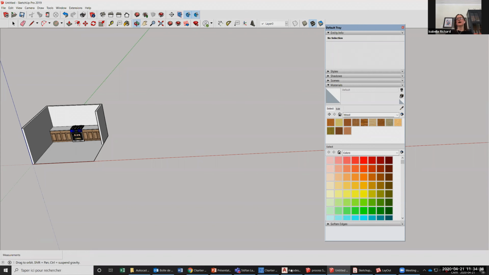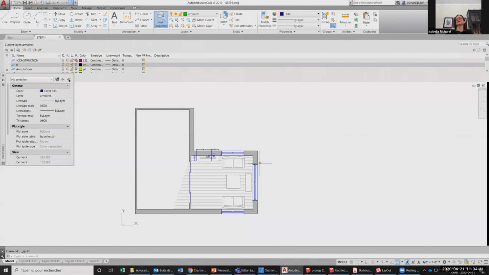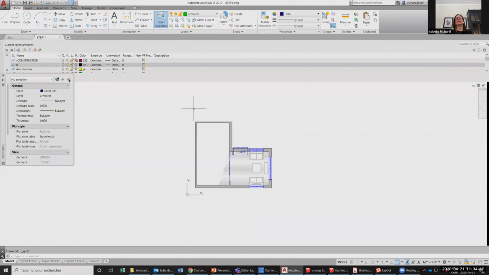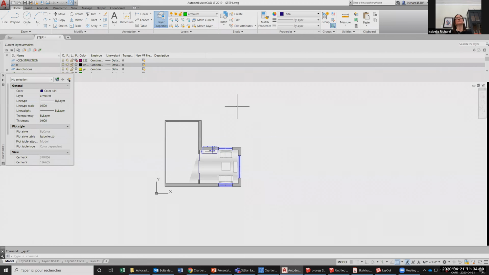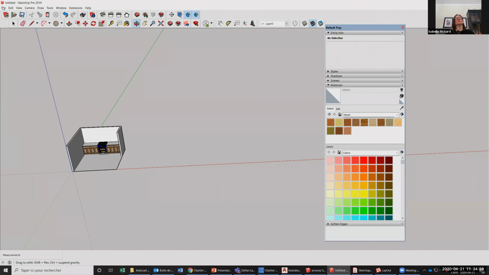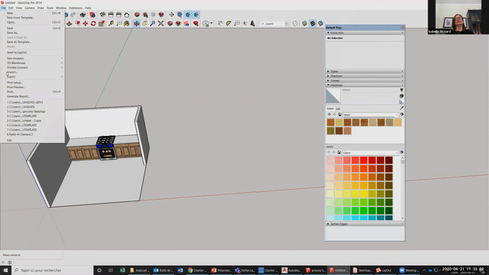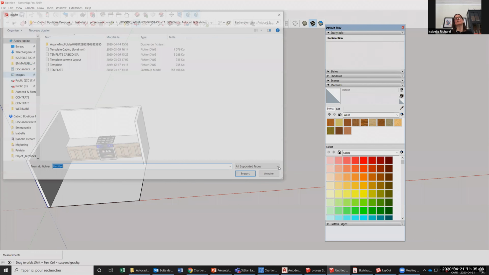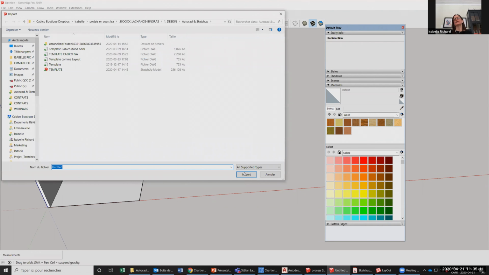So let's say, for example, I have this simple drawing here, but I can have a more complex drawing here. In AutoCAD, I want to import this. So I'll go into SketchUp, and you go File and then Import. And as you can see, you have many files that you can import, either a SketchUp file, a 3ds. You have many files that you can import, including a DWG.